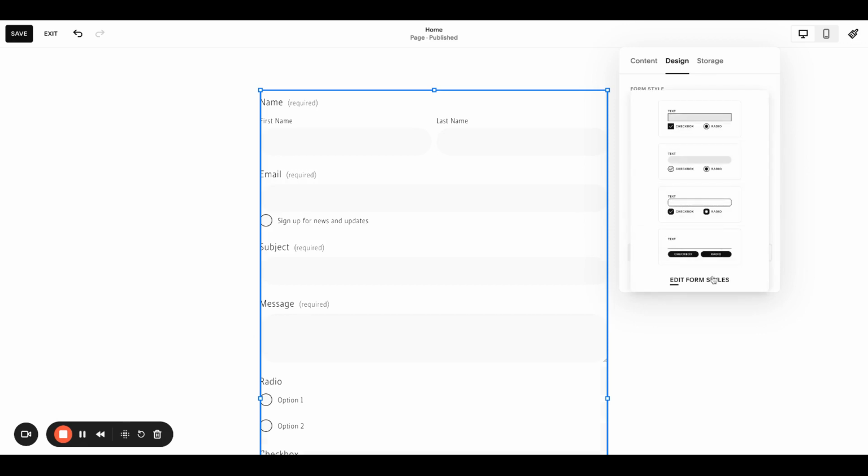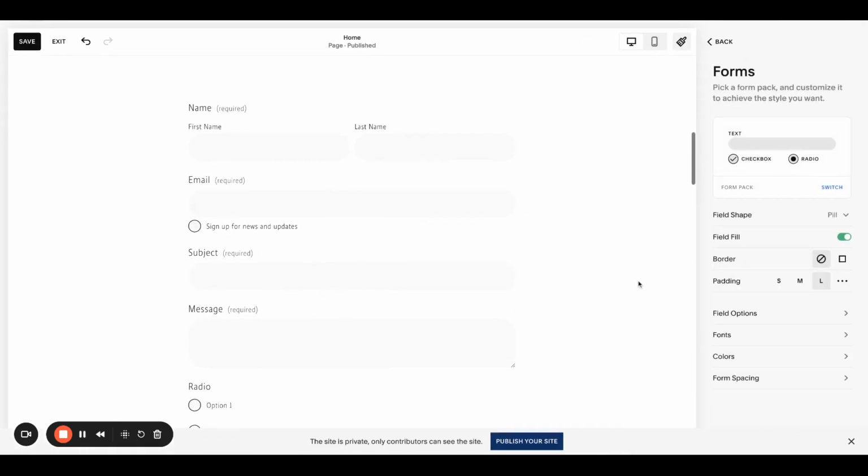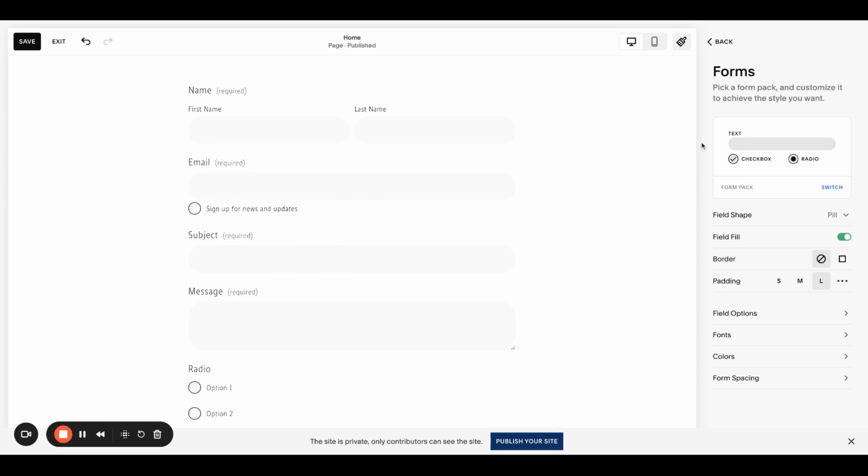Okay. So hop back into form style and go to edit form styles. So this is pretty similar to how they are approaching fonts. You know how you can kind of pick a font pack. You can switch between them, but you can also custom edit. So these are just kind of your quick picks. But you can get way more detailed here.